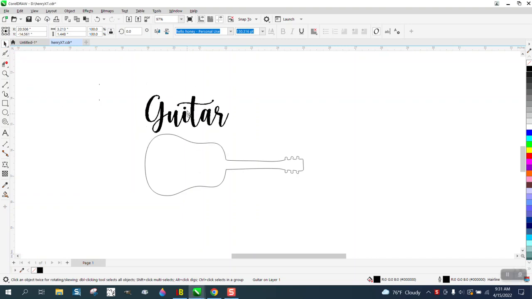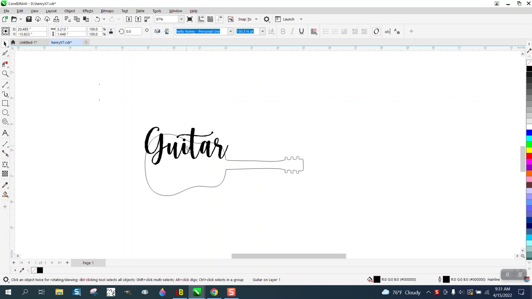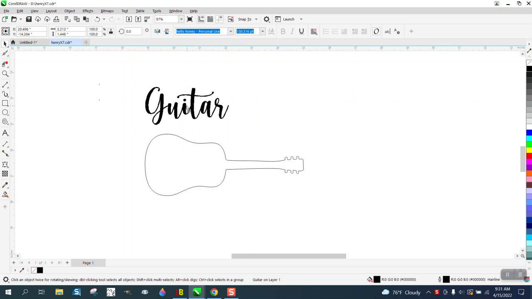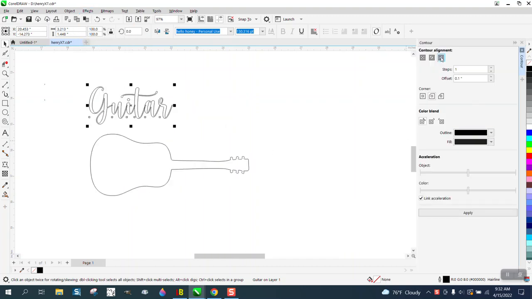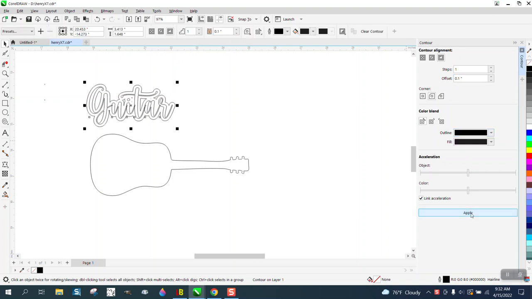Somebody's trying to put a word, I pick guitar, into this guitar shape and make it look pretty cool. So the way I would do this, I'm going to left click, right click, you get a black outline. I'm going to take this shape and go to Effect, Contour. I'm going to contour the outside with rounded corners, 0.1.